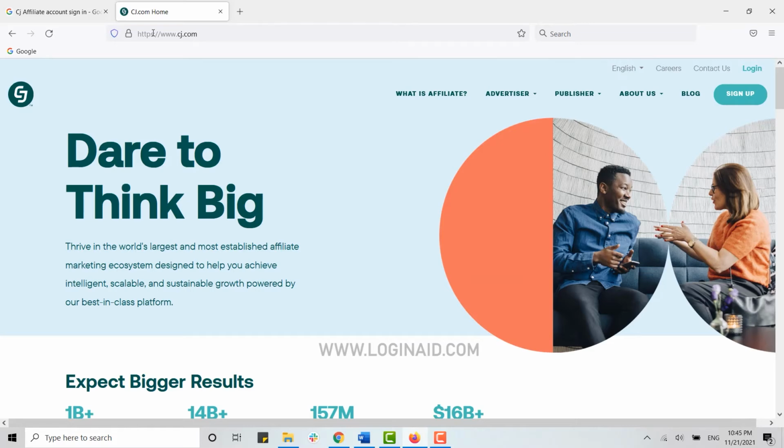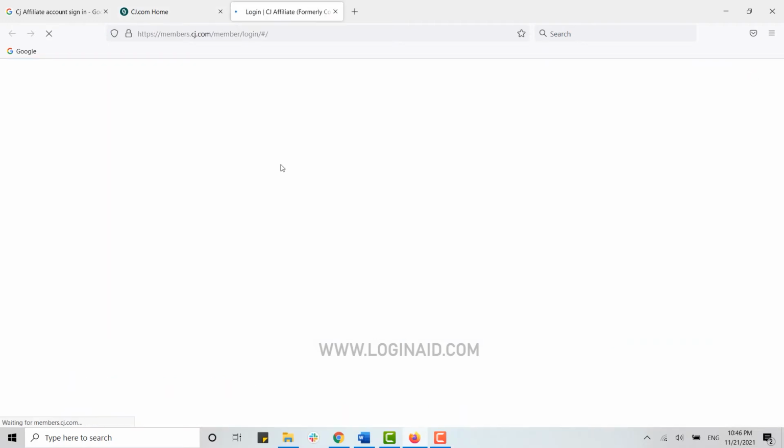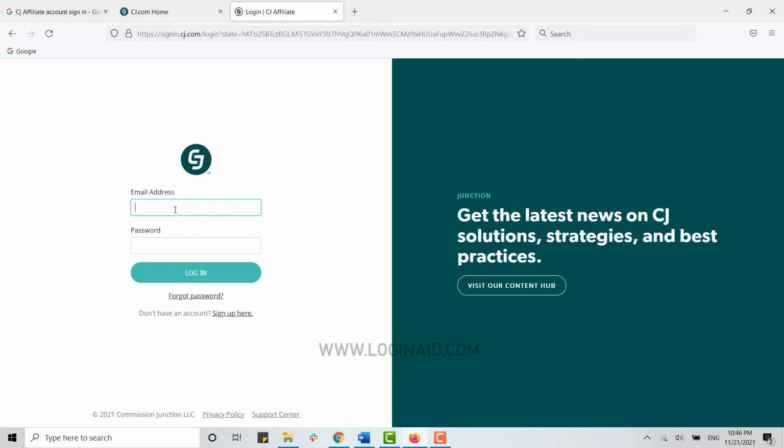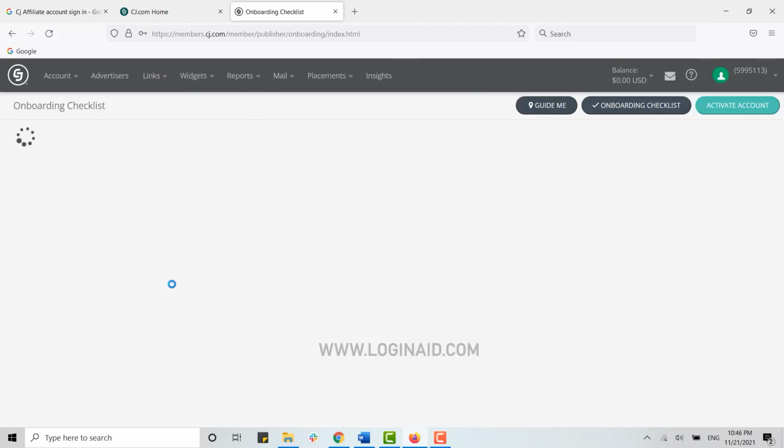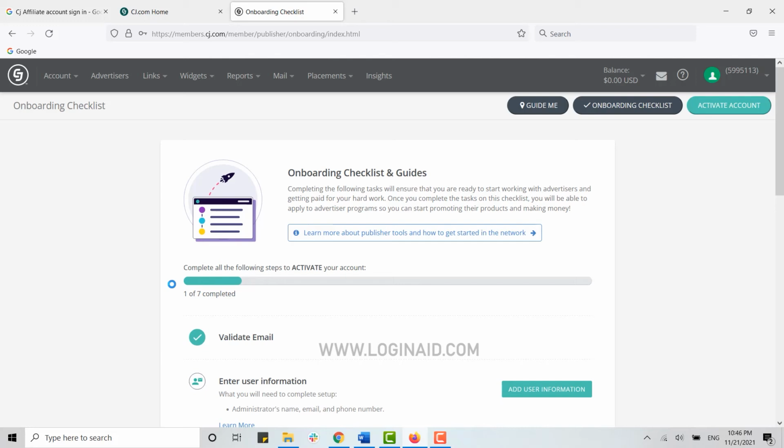Now here, to get logged into your account, you need to click on login on the top right corner over here. Click on login. This will direct you to the login page for CZ affiliate. Now here, to log in, you need to provide your email address and then password and click on login. And with this, you will be logged into your account of CZ affiliate.